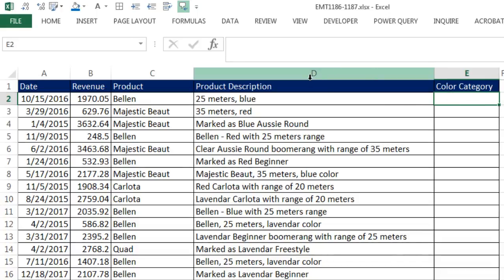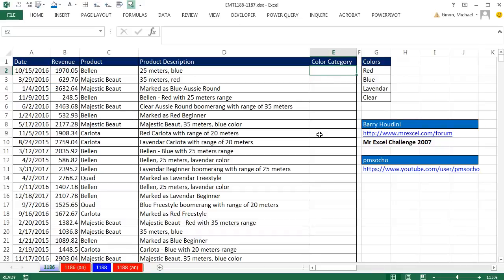Now we could just create a wild formula here that takes into consideration each bit of logic. The color is after a comma. The color is in the middle. The color is after a dash. The color is at the beginning. But no way, we do not have to do that. There's an amazing solution from Barry Houdini at the Mr. Excel message board. The first time I ever saw him do this solution, he won the Mr. Excel challenge in the year 2007 with this formula. Not only that, but our awesome Excel online teammate Pumsco at YouTube just did a video on this.